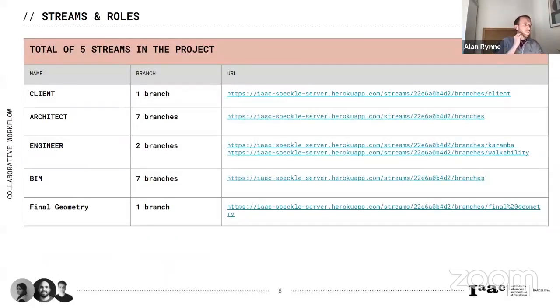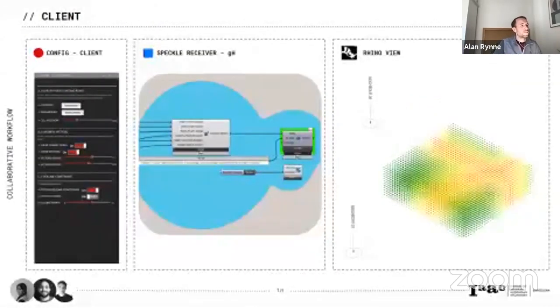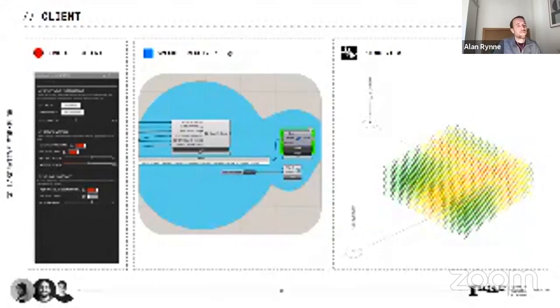So here are the total streams that we have in this project. This is because we want to have easier work, easier sending off of the data. If it's big data, we have to give a starting point and the parts quantity, so that the architects can then aggregate them. Here is the Rhino view from the client of the points and the volume streams.